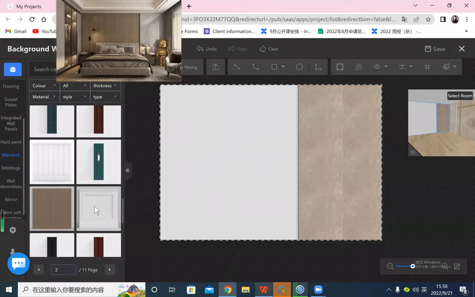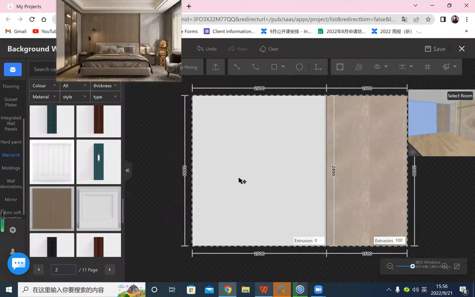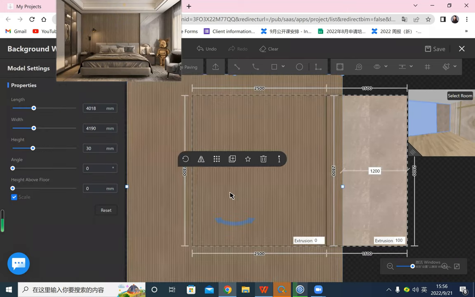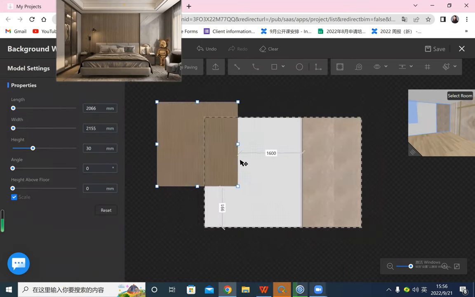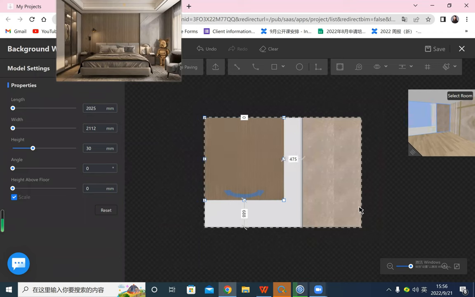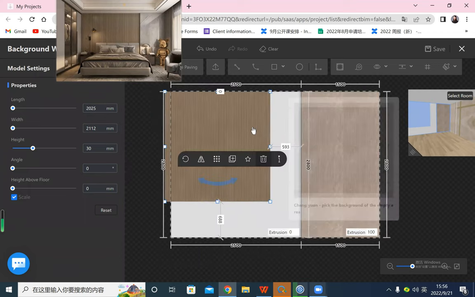This one looks much better than that one, but you see, it's too big, okay? And you have to adjust the size. So this is what I want to show you.